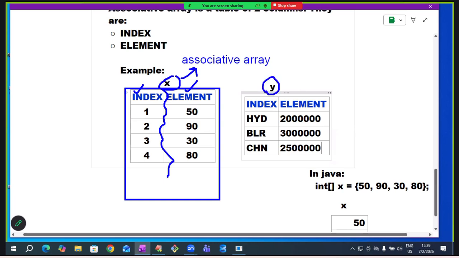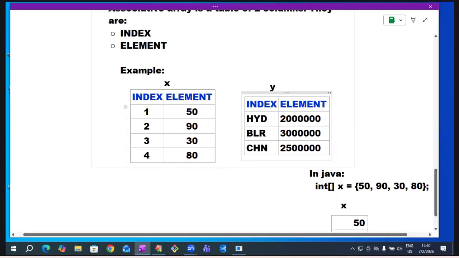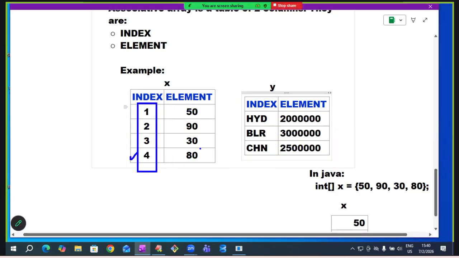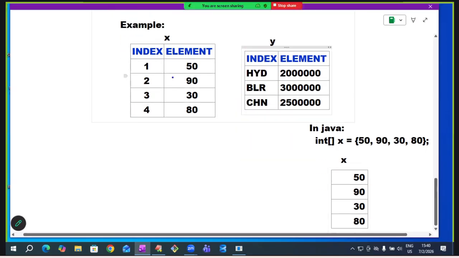Okay, what is Y? Associative array. How can we say it has two columns? One is index and another one is element. Why is it maintaining index and element both here? Because here the index can be number type, the index can be varchar2 type. Both possibilities are there. That is why an associative array maintains index and element. Do you want to hold number type indexes, or varchar2 type indexes? The machine does not know. That is why in the associative array it is maintaining indexes here.